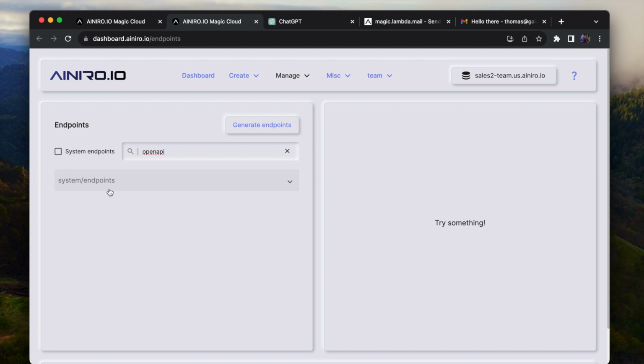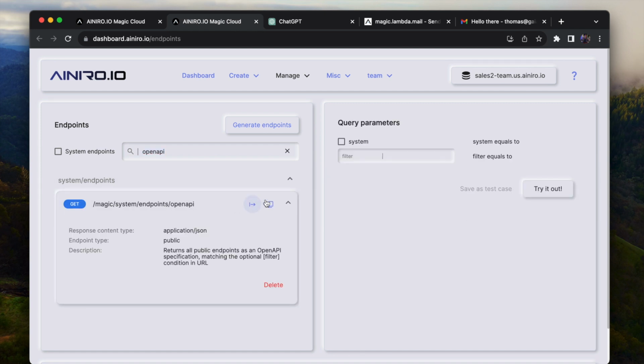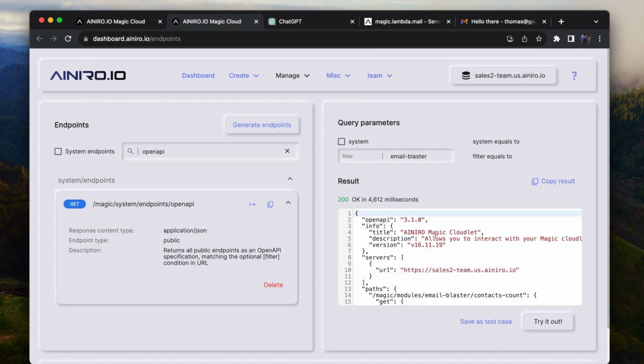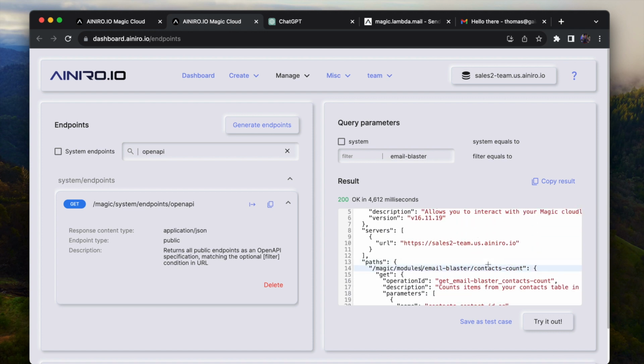So now if I filter on OpenAPI, I find the endpoints here, click this guy, I click this guy, and then I filter on email-blaster, which is the name of it. Let's try it out just to verify that it's actually returning my API endpoints as an OpenAPI specification here. And as you can see, it does. Contacts count, contacts get, read, update, delete, all that beautiful stuff. I can now copy the URL.